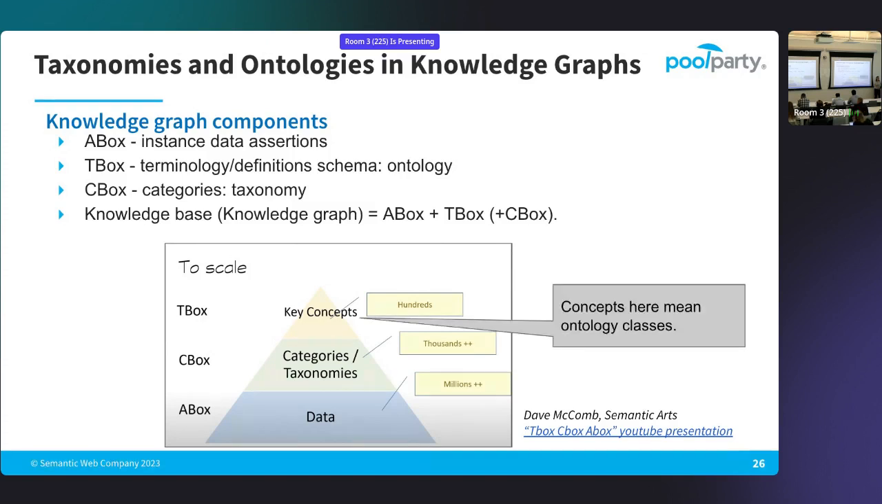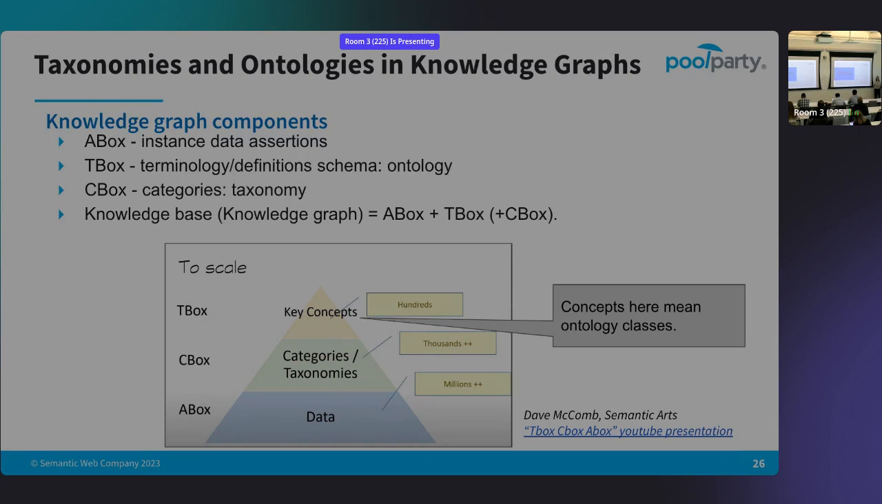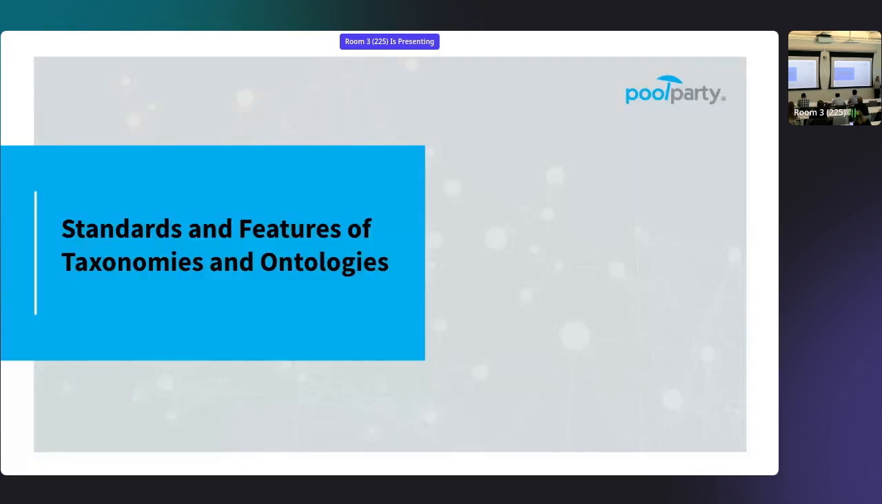So here, key concepts actually means ontologies. It doesn't necessarily mean that an ontology has hundreds of classes. Really big ones do, but they may have only tens. Whereas taxonomies often will have thousands of concepts. And we won't get into the data, hundreds of thousands. And then you put them all in triples, you get millions. Okay, any questions at this point?